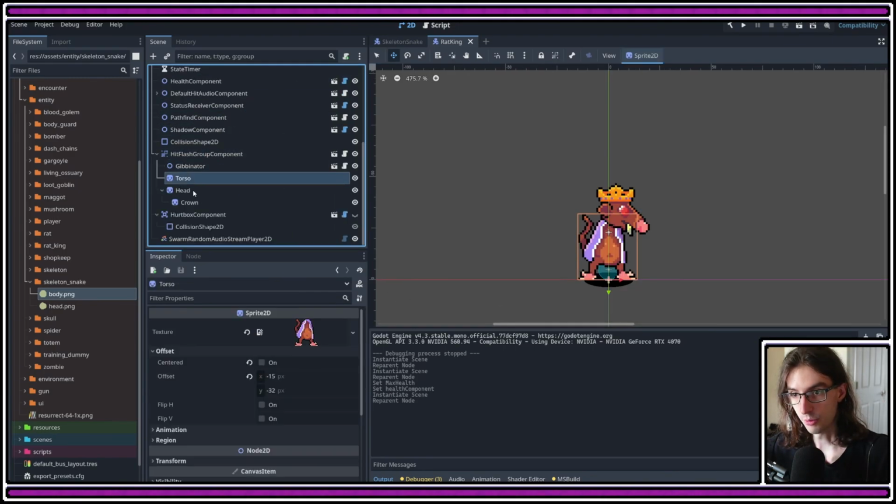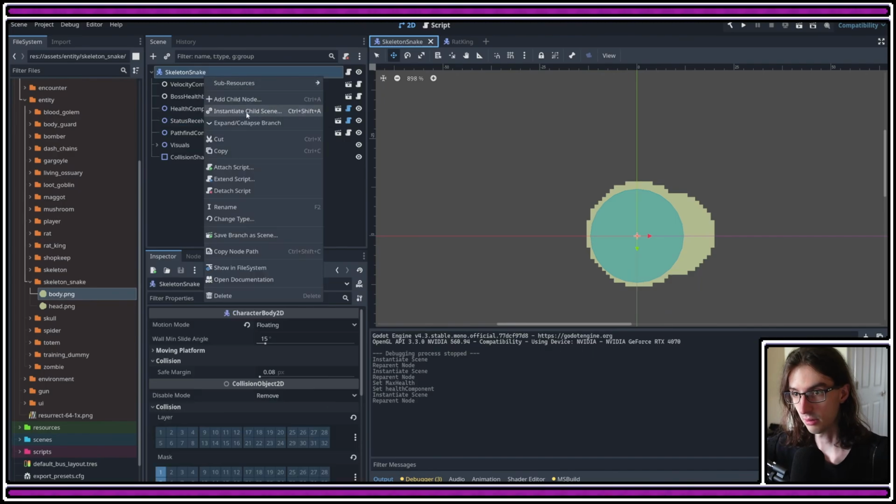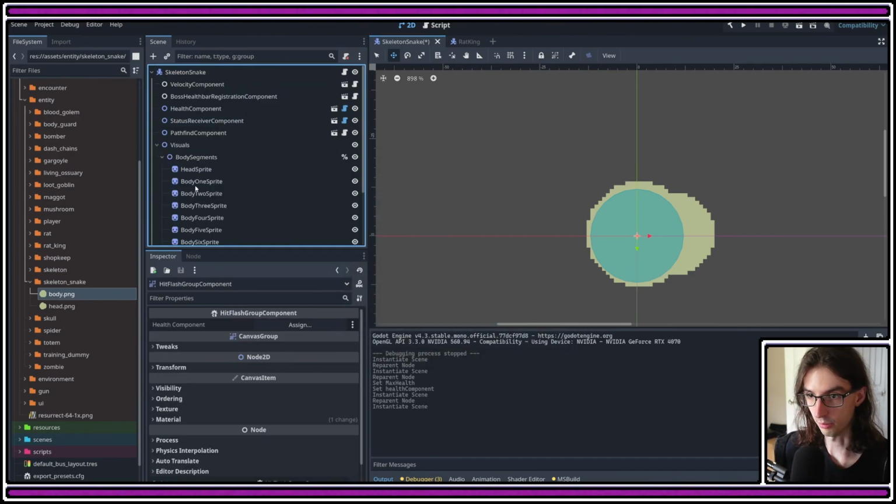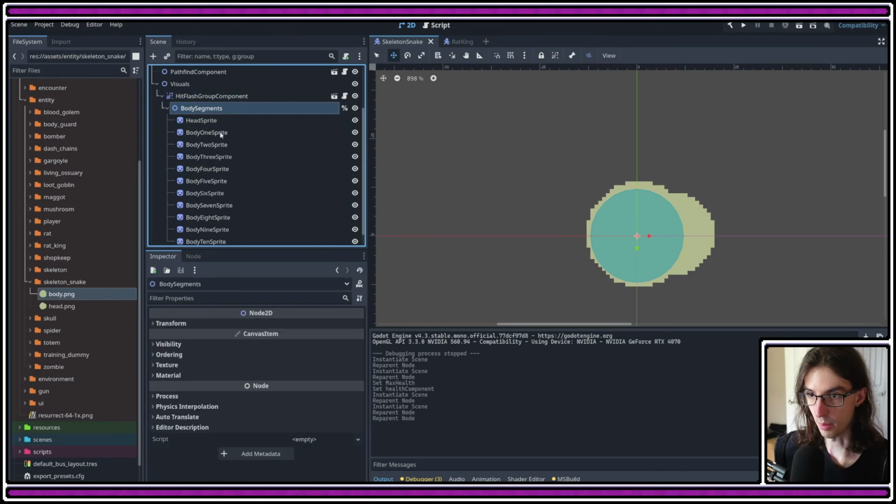A hit flash group component. So this is going to be the one that's kind of iffy. So let's go ahead and do a hit flash group component. And we're going to put that as a parent of the body segments here. So that should work just fine.